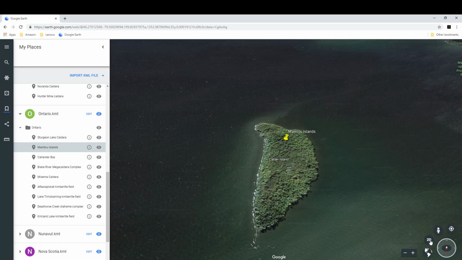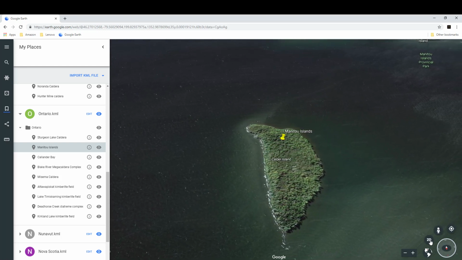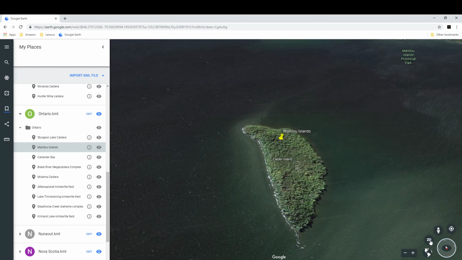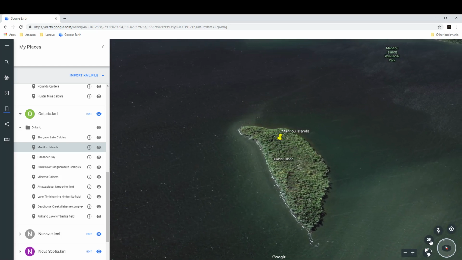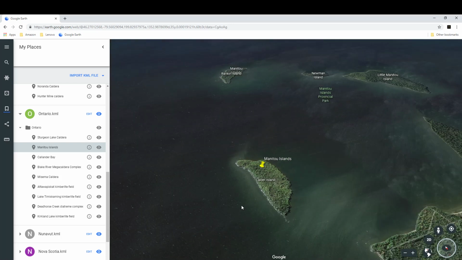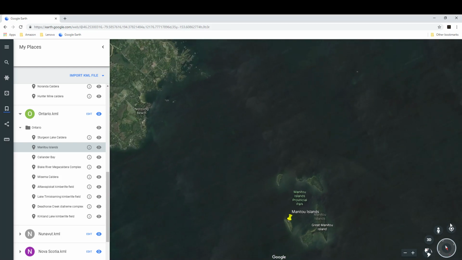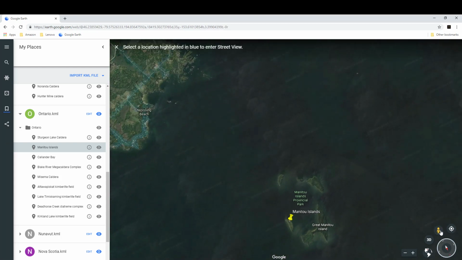The 5 islands are Great Manitoulin Island, Little Manitoulin Island, Calder Island, Rankin Island, and Newman Island. I'm not sure there's a view in this area. We're going to check. We have one over here. We're going to go over here. I don't know what we can see from here, but we're going to go all the way over here.